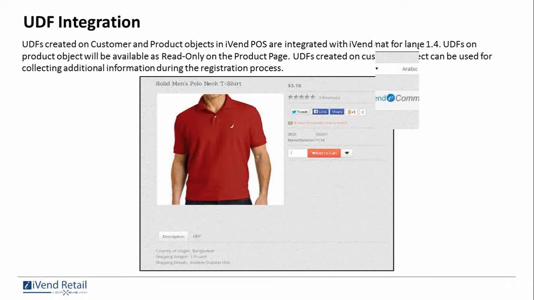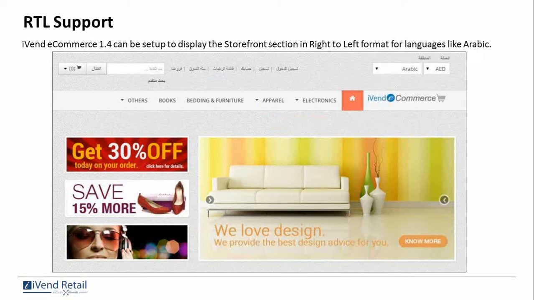RTL support, again, for right to left languages like Arabic. iVend eCommerce 1.4 supports all the RTL languages. It needs to be configured accordingly, and we will look at it when we come to the product. So everything just changes from left to right to right to left.